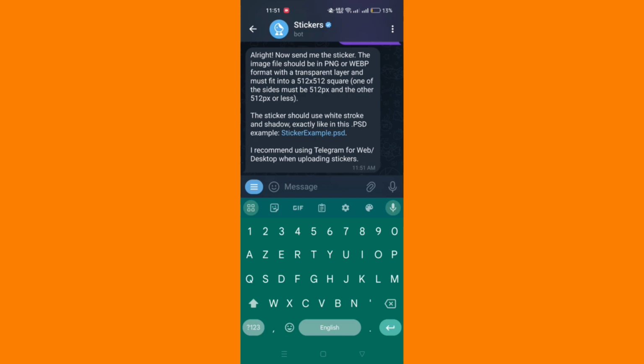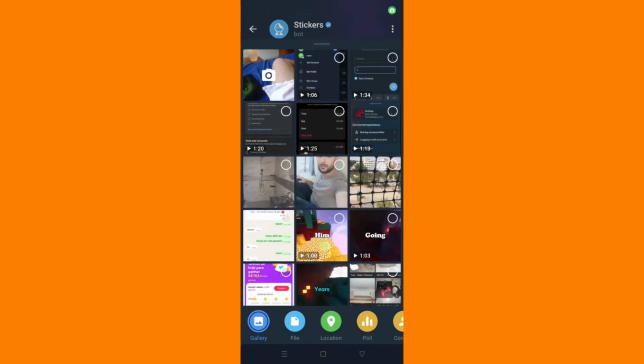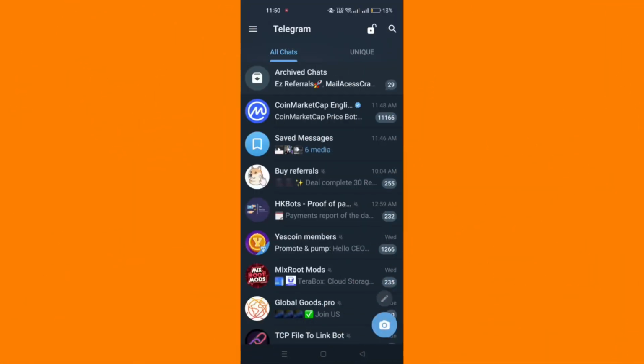Create your stickers in PNG format with a size of 512 pixels. Click on the paperclip icon next to the message input field and select the file, and then choose the sticker from your gallery. And then send the file.